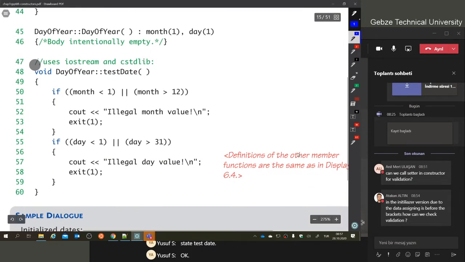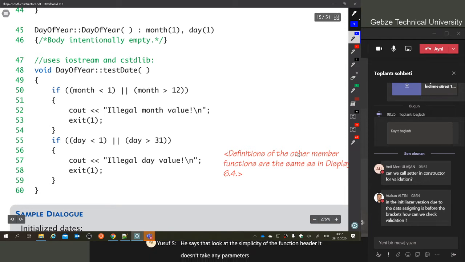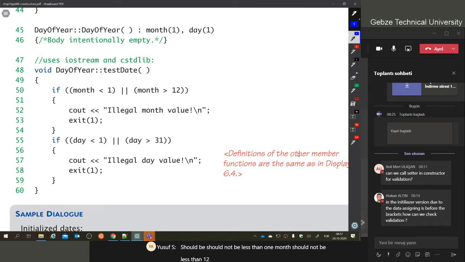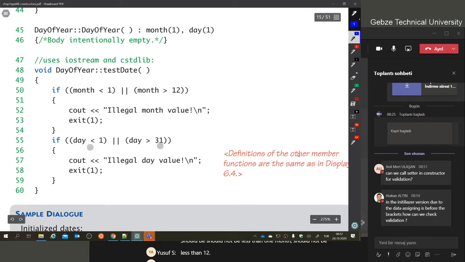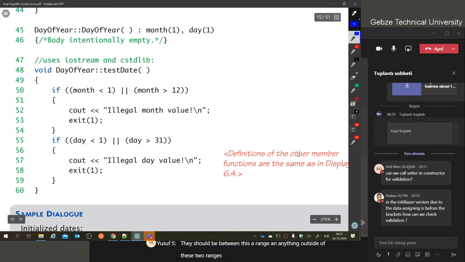Good. And this is our testDate function. Look at the simplicity of the function header. It doesn't take any parameters. It just says that I am working on an object, and month should not be less than 1. Month should not be more than 12. Day should be between this range. And anything outside of these two ranges, I will print this out and I will exit.